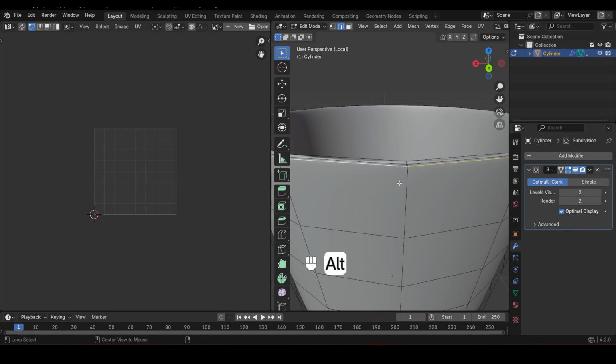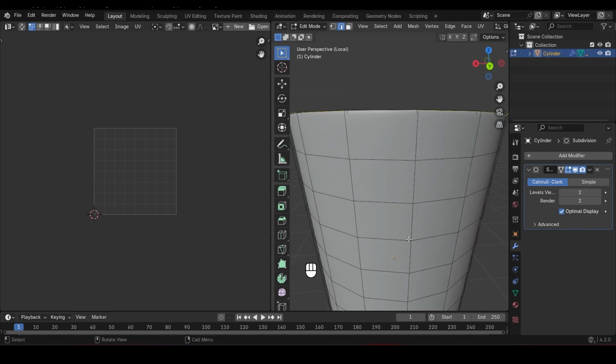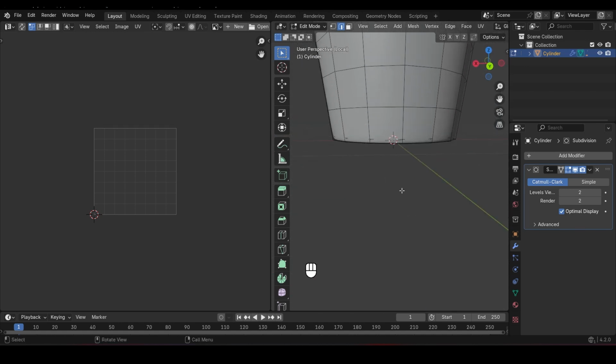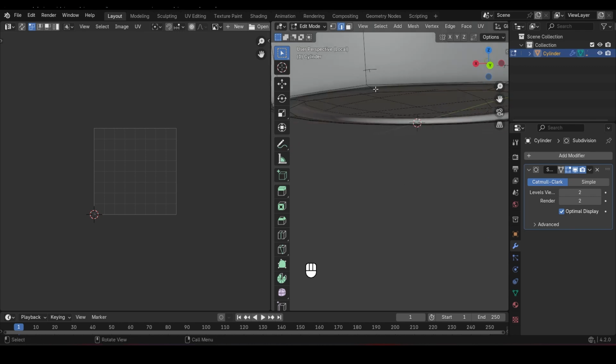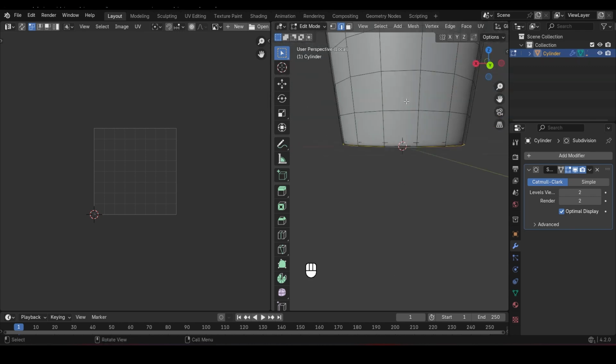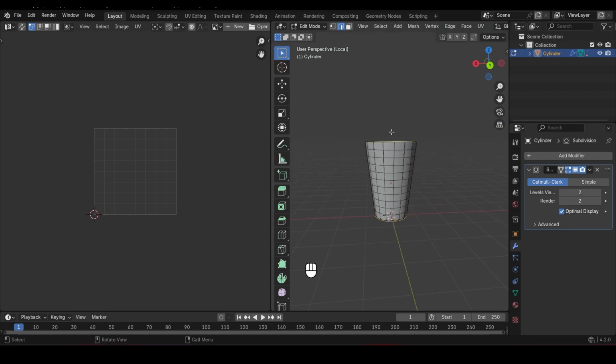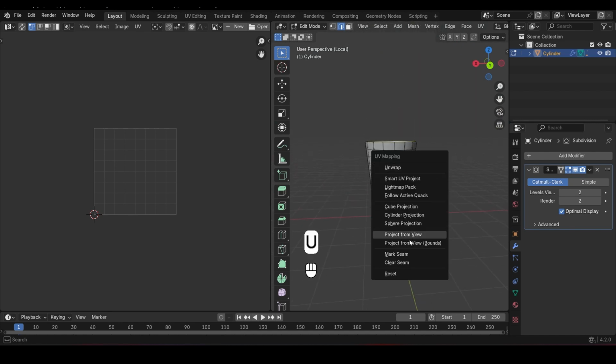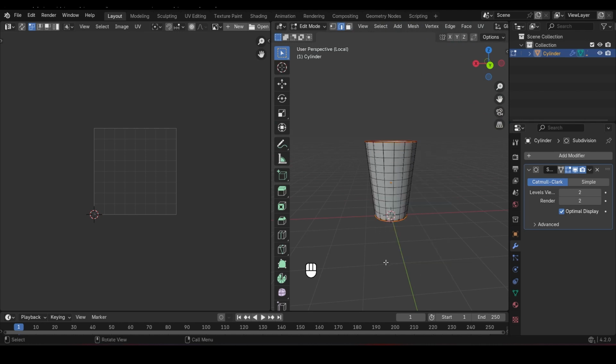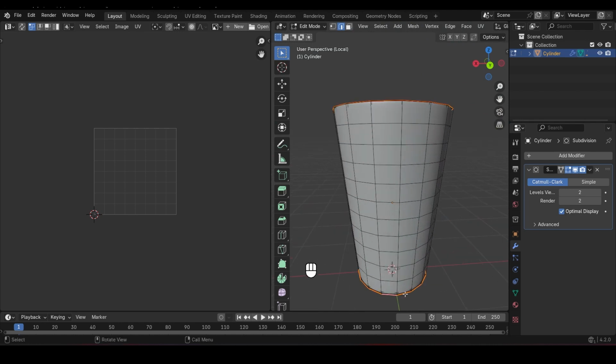Next, hold Alt and click on the edge loop near the top of the cup to select it. While holding Shift, click on another edge loop near the bottom of the cup. This ensures we've selected both loops that will define the label area. Once both edge loops are selected, press U and from the menu, choose Mark Seam. This tells Blender where to cut the mesh when unwrapping.